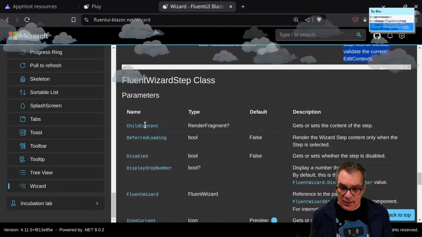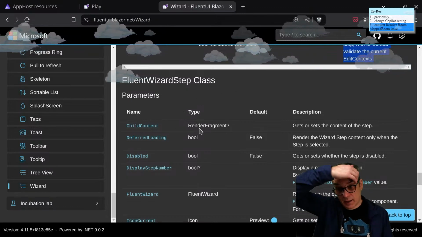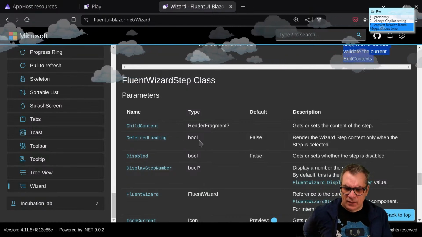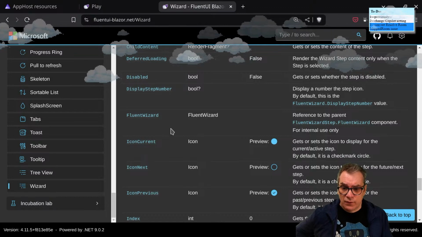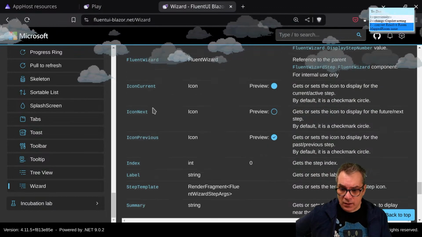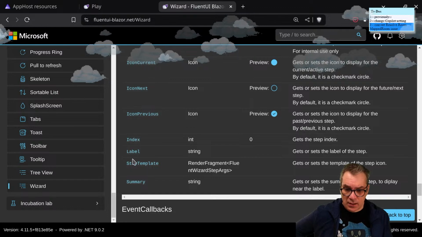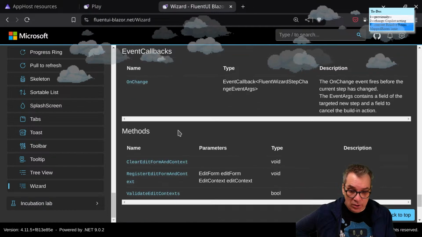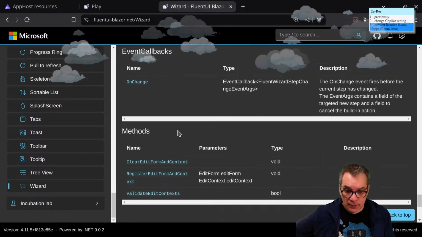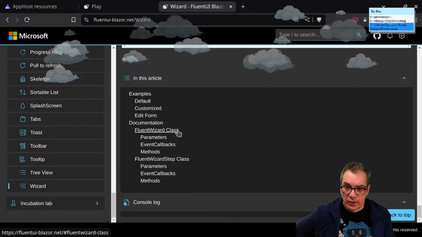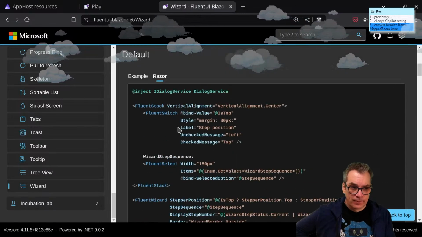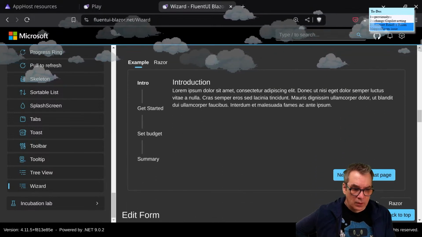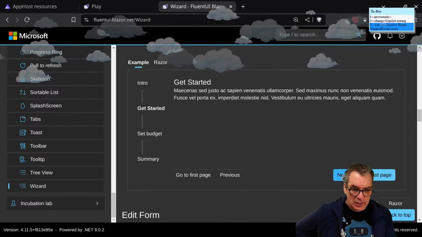So the class, child content, yeah. Disable, fluent wizard, current icon, current next, preview, index, label, step, summary, unchanged. Oh, that's weird. That's weird. What am I doing wrong? So, next.